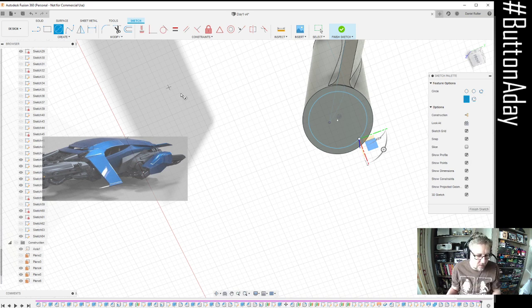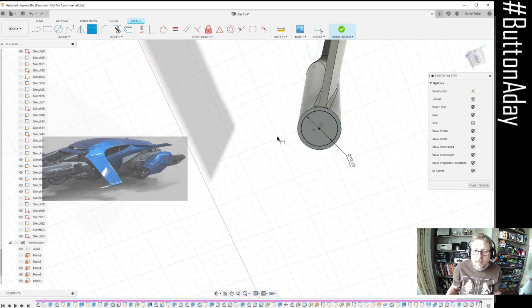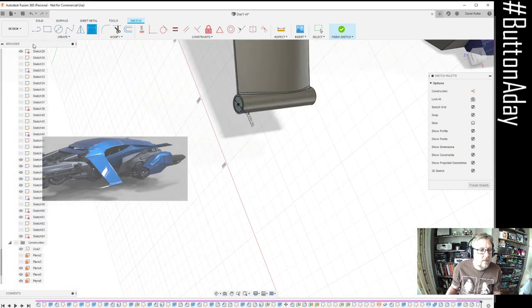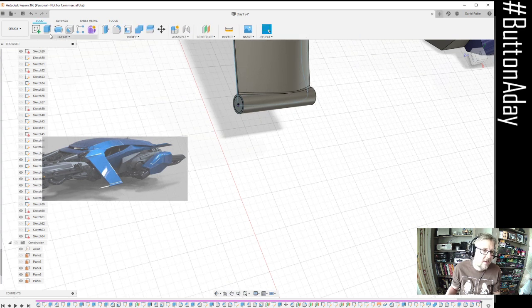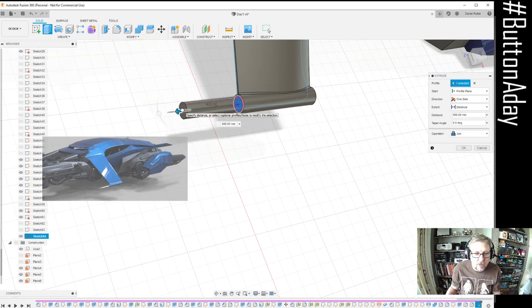Actually, make that 100. Let's make it chunky, chunky, chunky. Okay, I'll do a quick extrude. Finish our sketch. Extrude. Select our shape. Bring it out. Maybe to about there. Set it to be a new body, so we're going to make it a different colour.